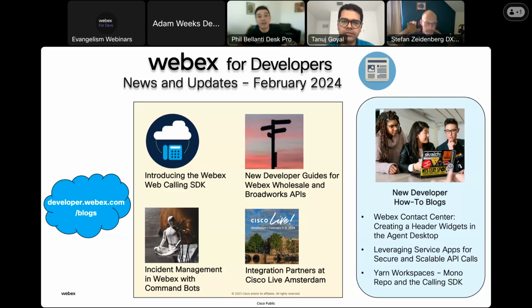And third, Webex engineer Kasava Krishnan Madhavan shows us how we can streamline the development process in the Webex calling SDK with Yarn workspaces. He also explained how these Yarn workspace strategies can be applied to various other Webex integration types. So that's a really cool blog too.